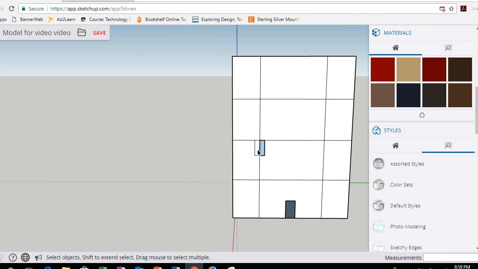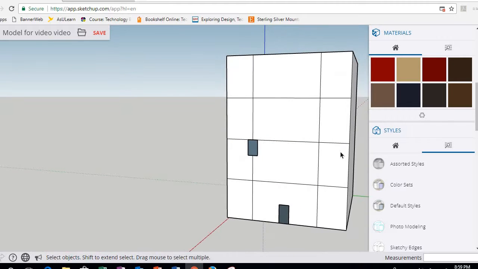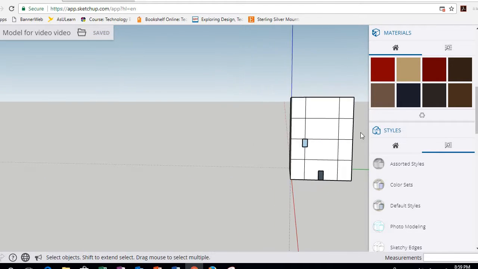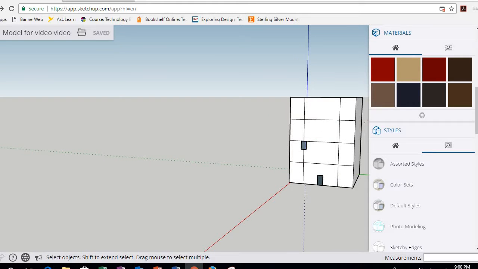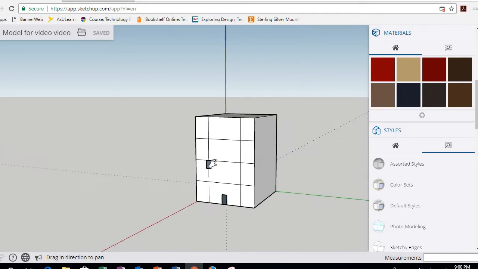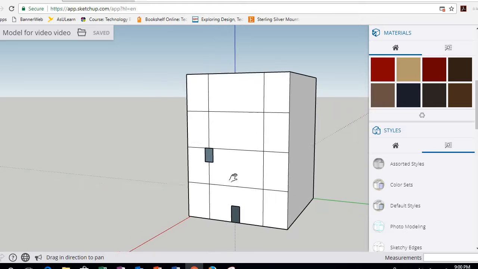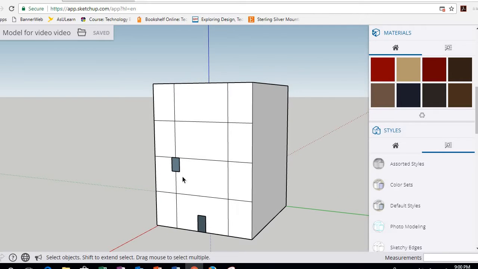And then I'm going to do the same thing with the door and delete the face to input a window there. So that's just a very quick way to make a window. Very simple. There's some more in-depth ways to do it, but for the sake of my model and for the sake of the time of this video, that's all I needed to do.